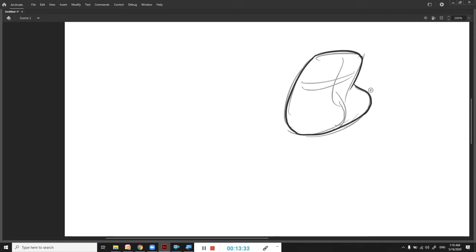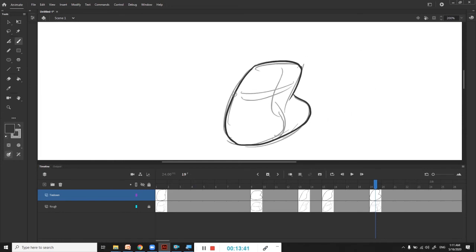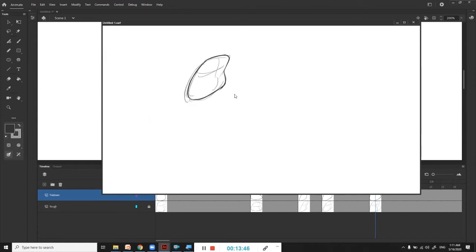Okay, so that's it for the tie down. To bring back all the tools again, you just have to hit F4 again. Okay, so let's play the animation by clicking Ctrl plus Enter. Then you can see the animation.